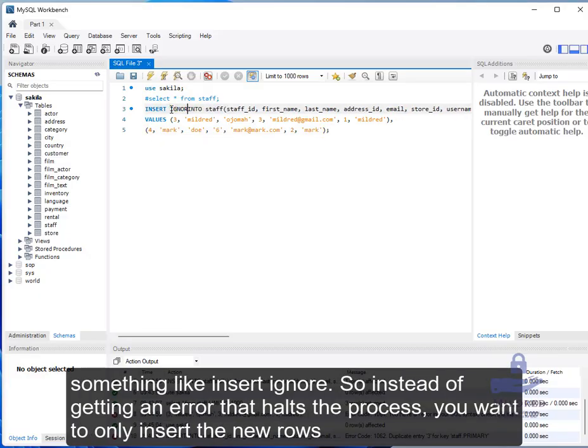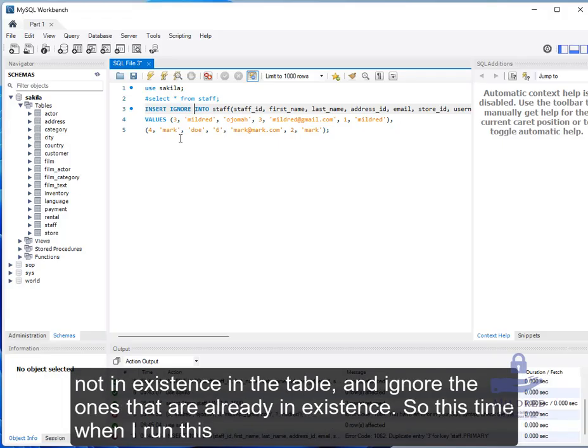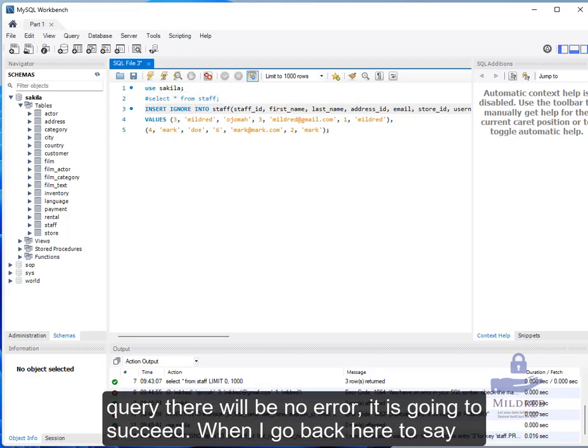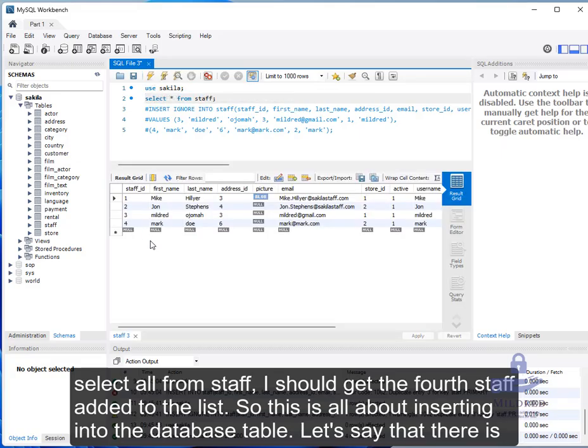The best practice for you to do is to do something like insert ignore. So instead of getting an error that halts the process, you want to only insert the new rows that are not duplicate rows, and you just want it to say do not insert duplicate, do not show an error, do not fail, just insert the ones that are not in existence on the table and ignore the ones that are already in existence. So this time when I run this query, there will be no error. It is going to succeed. When I go back here to say select all from staff, I should get the 4th staff added to the list. So this is all about inserting into a database table.